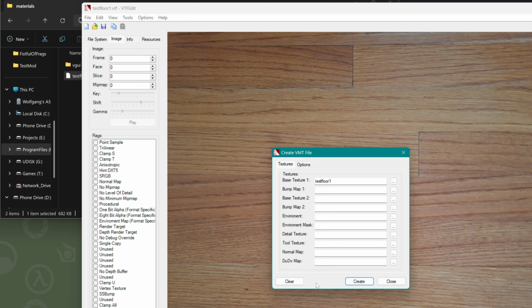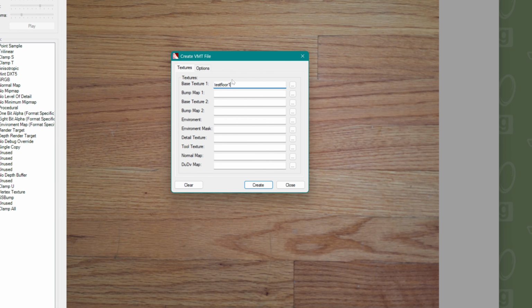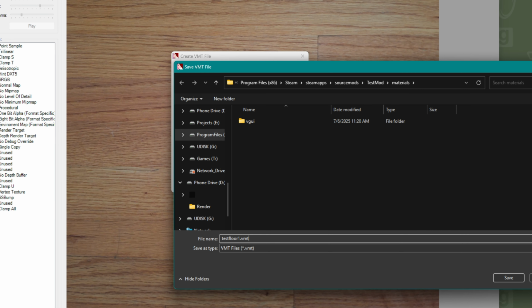And VMT file stands for Valve Material File. So a texture is the color data of a material. And then the material is actually defined by how reflective it is, by how bumpy it is, by the sound it makes when you walk on it, by what decal it displays when you shoot it. So that's what makes a material, and then the texture is just the diffuse color. All right, so go ahead and create that. We're going to name it the same thing as our VTF. Click Save.